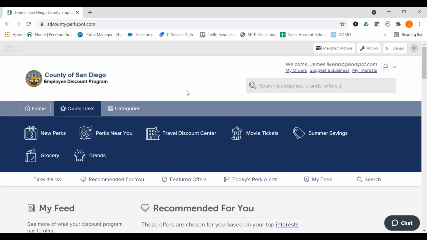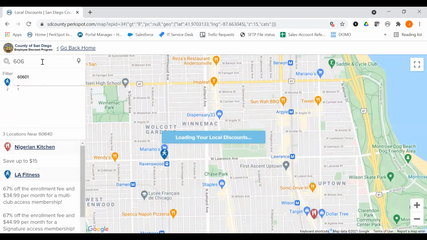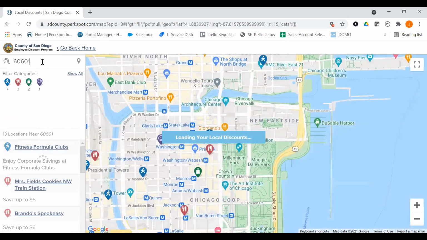Perfect. One other section here that I think is important to look at when you're either logging in for your first time or kind of just looking around is right here, the tab called Perks Near You. If you click this tab, I'm going to put in a different zip code here.